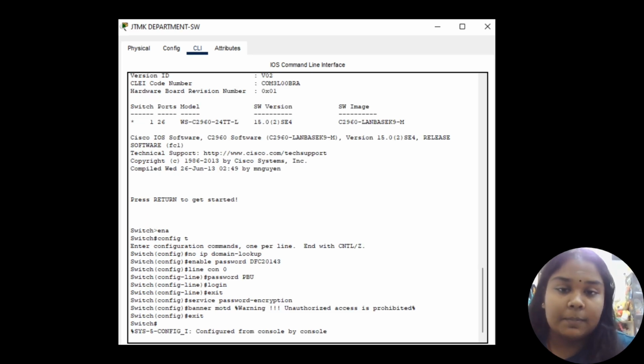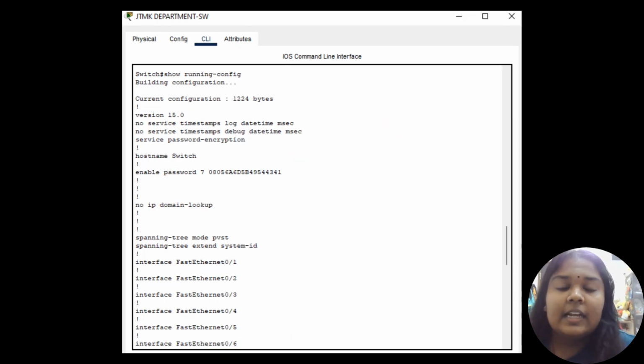And then next is the JTMK department switch, where first we use the command config terminal and no ip domain-lookup. Next is enable password DFC20143, password PBU, login and exit again, service password-encryption, and banner motd: unauthorized access is prohibited, and then exit again. This is the same JTMK department where we use the command show running-config, and below that we can see the outcome of it.